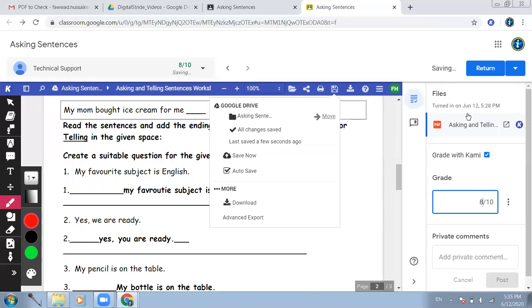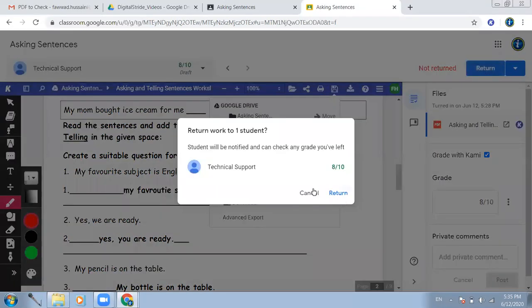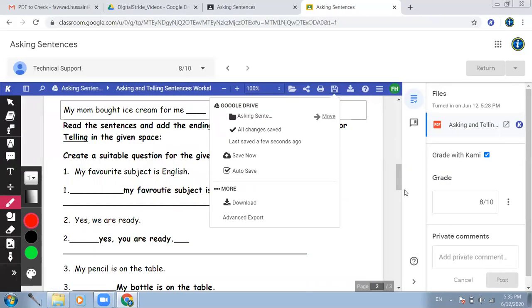So I have given the marks, and I'm going to click on this return button. It's asking me again, you have to click return. So from the teacher's perspective, we are done. Now we have to verify whether our annotation and our marks are going back to the students or not. So let's switch over to a student's account.